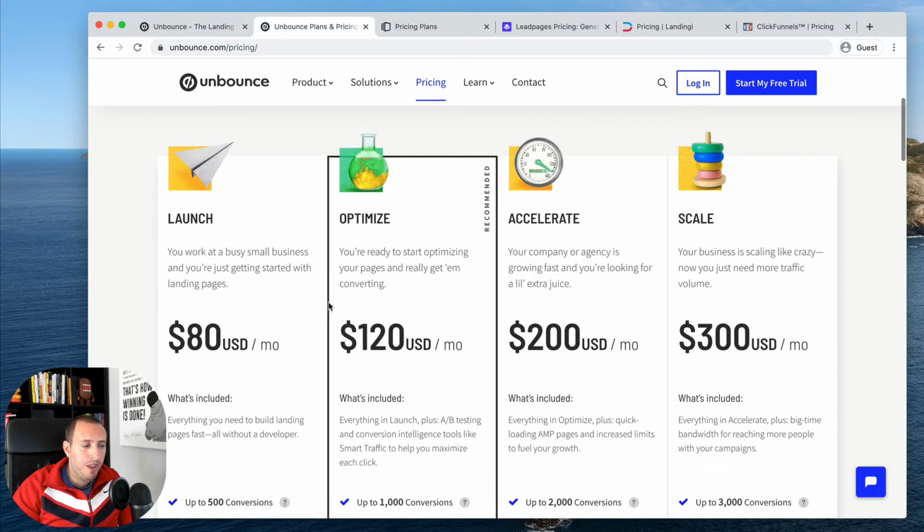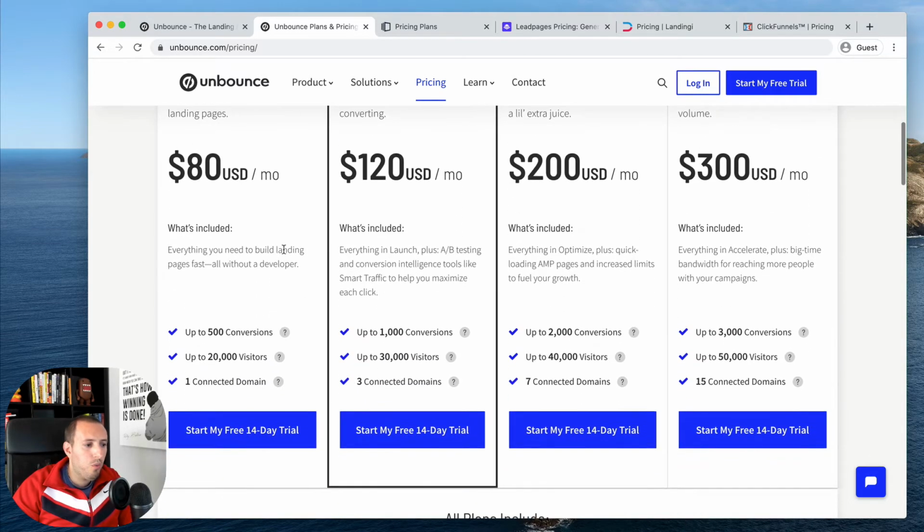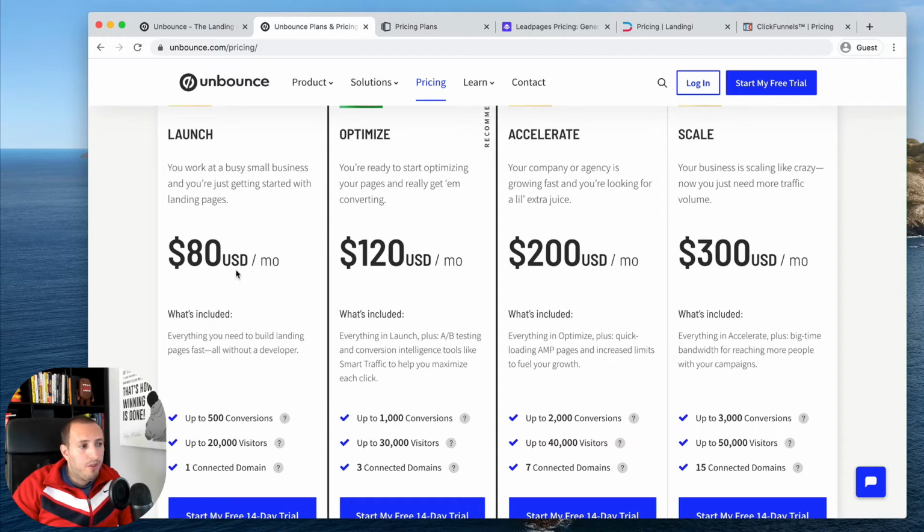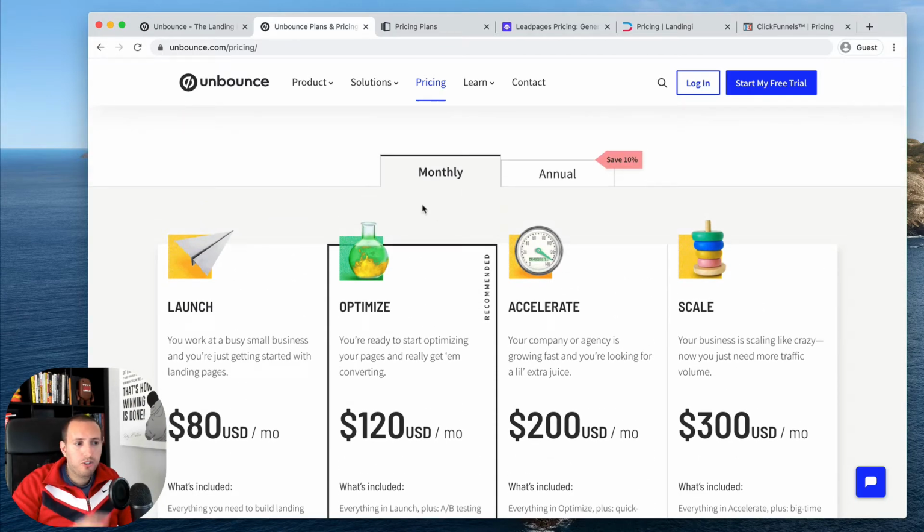So if you're just starting out and you just need one domain, so you just have one company, everything's on one domain, you're not trying to resell Unbounce landing pages to clients or anything like that, the launch plan is very affordable. It's $80 a month. And I'm going to start by looking at everything on a monthly basis because with all of these plans, almost all of them, including all the competitors, you can usually save somewhat if you pay annually. I think all of these have annual discounts except for maybe ClickFunnels.